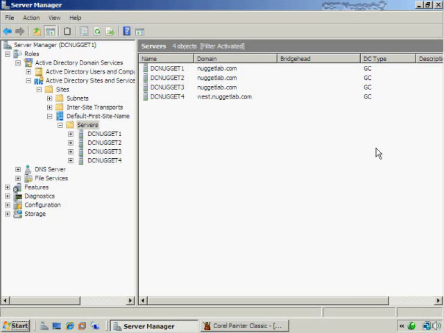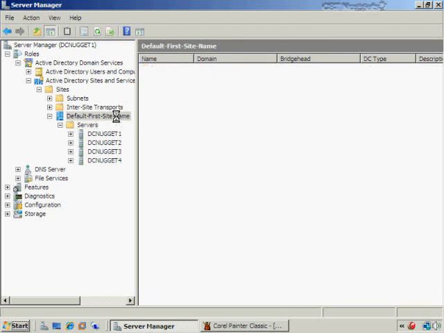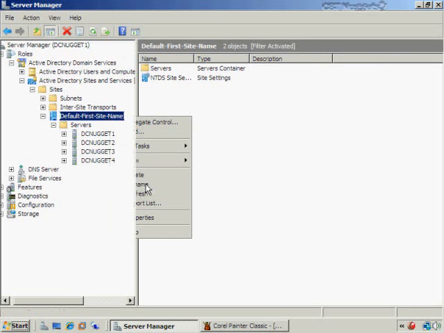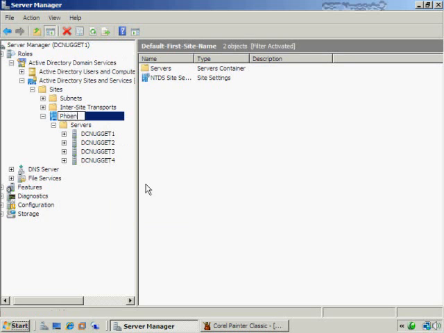Now, at this level, you should probably already know how to create sites and to move servers between sites and the like, but just for the sake of context and as a quick review, I'm going to quickly do that right here. First thing I want to do is rename the default first site name. Now, let's just assume that we have Phoenix and Tucson here. So I'm going to right-click, choose Rename, and I'll just call this one my Phoenix site.